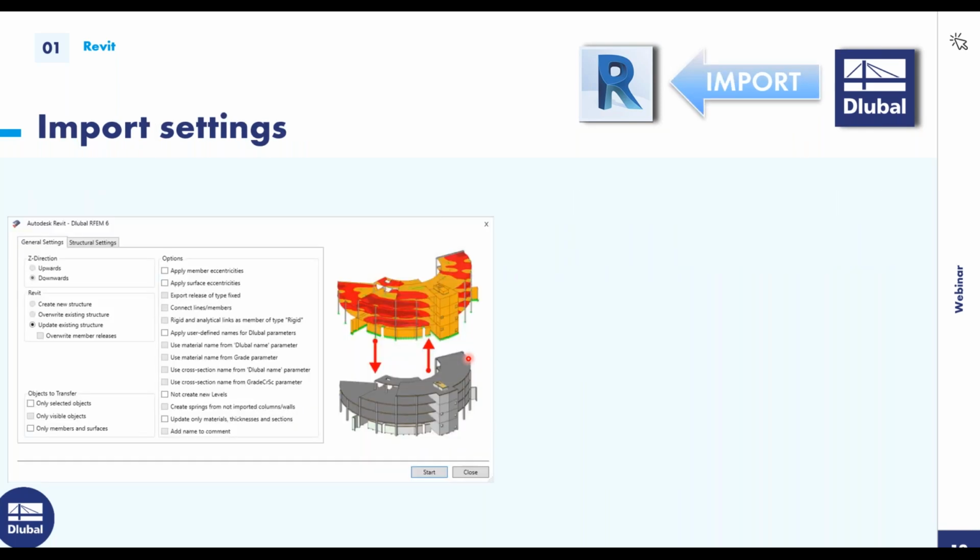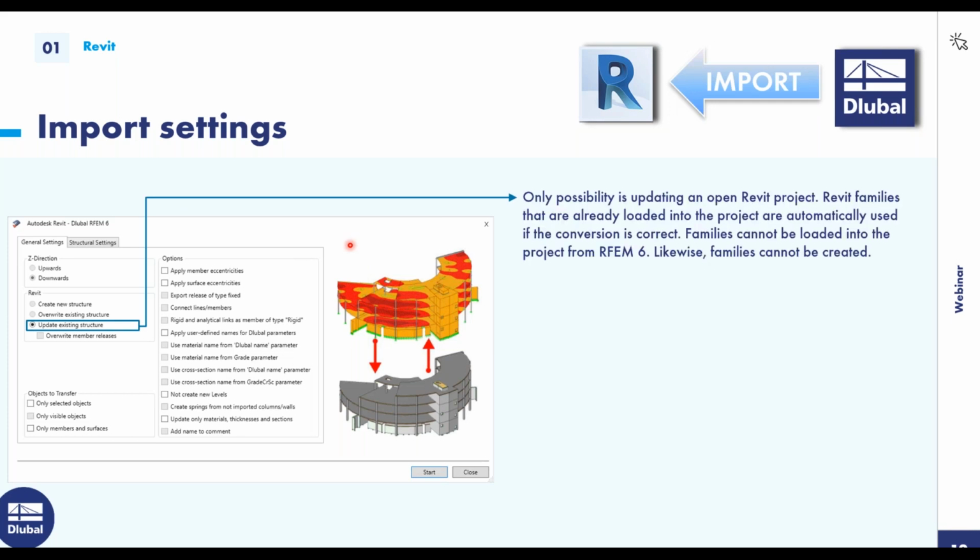And then the last topic I want to go over before getting into the interface is the import settings. This is the dialog box that will pop up if you would like to import a model from RFEM into Revit. It is a similar dialog box compared to the export settings, and you can see here we have similar options. The only option that is available is the update existing structure option. So it's only possible to update a Revit project. You cannot override or create a new project.